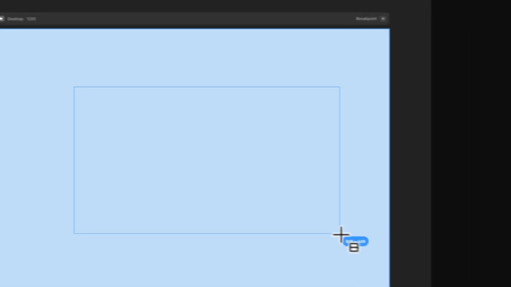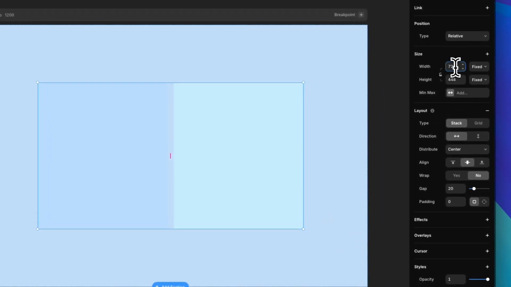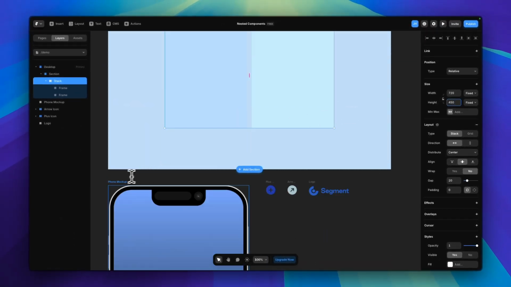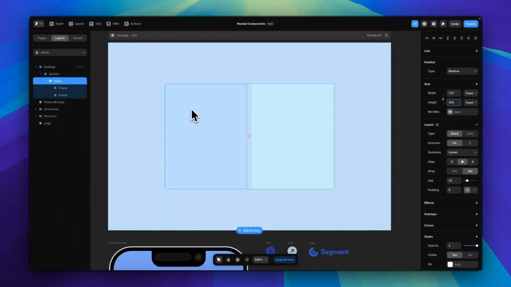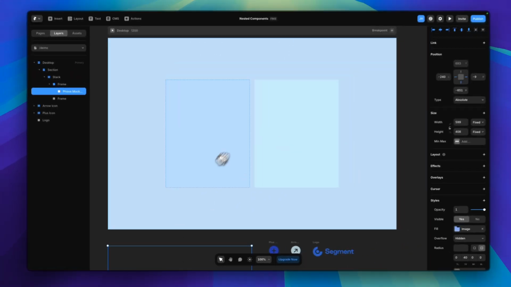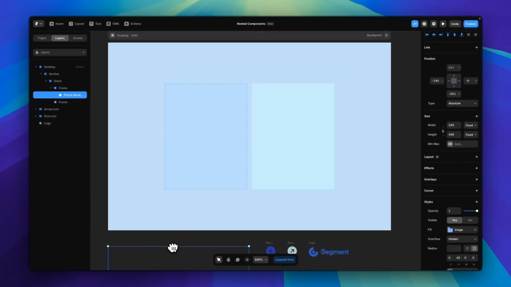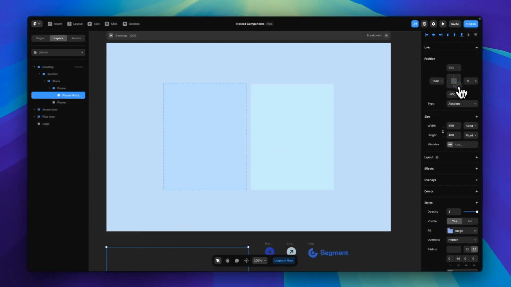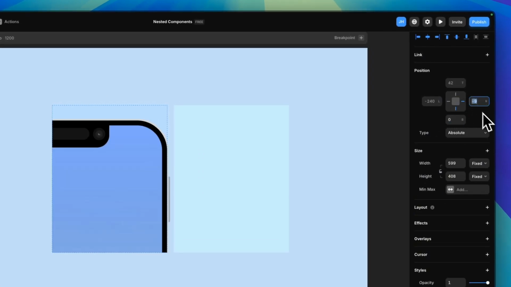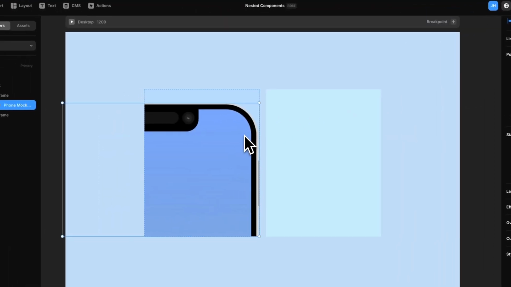So I'll use a stack for this and we'll set that to say 720 width and 450 height. Now I want to place the phone mock-up inside the left part of the stack, and to do that I'm going to select it in the layers panel and drag that into the frame. That's absolutely positioned here so you can see it's outside of the frame. I'm going to unpin it and just take that to 0 and take it to 0 here as well.